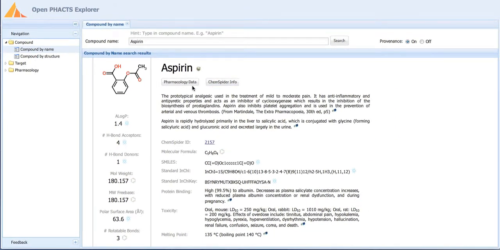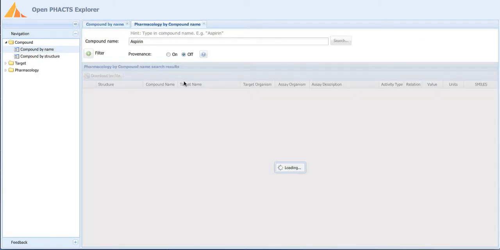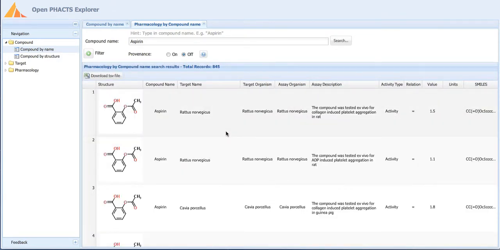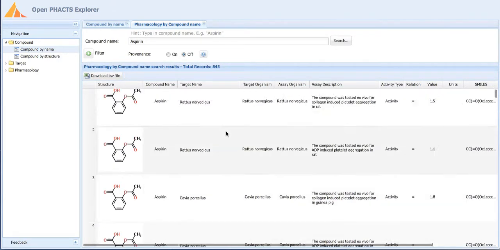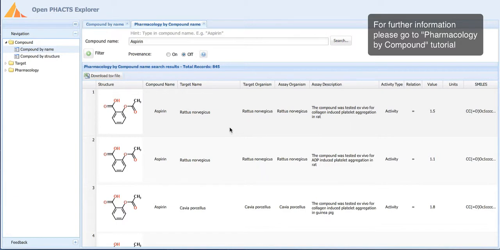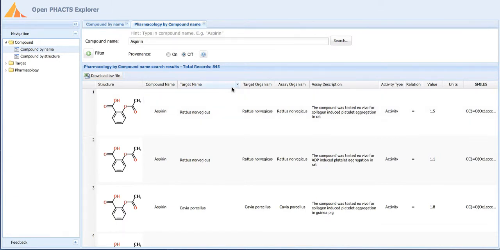Pharmacology data for aspirin can be obtained by clicking on the Pharmacology Data button. This opens a new tab in the Open PHACTS Explorer where all pharmacology data for aspirin is presented as a table. For further guidance on this view, please see the Pharmacology by Compound tutorial.